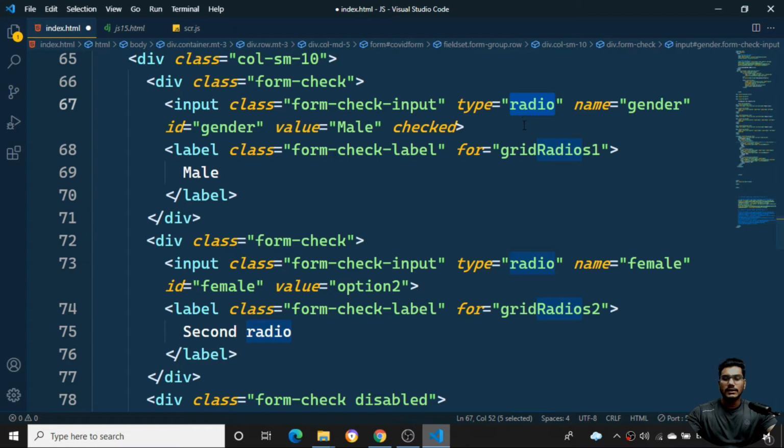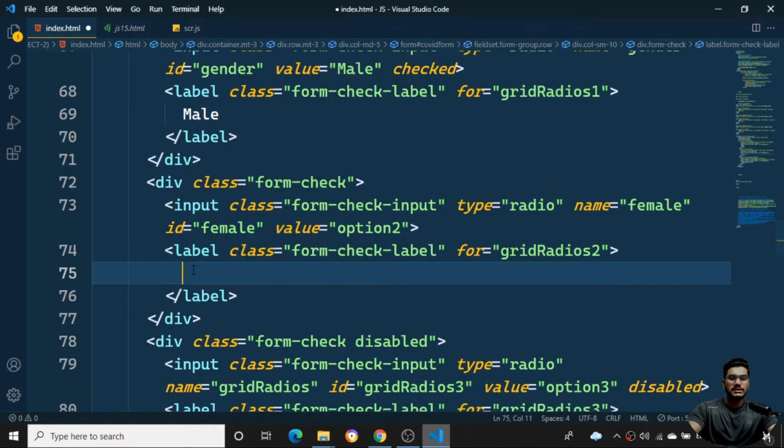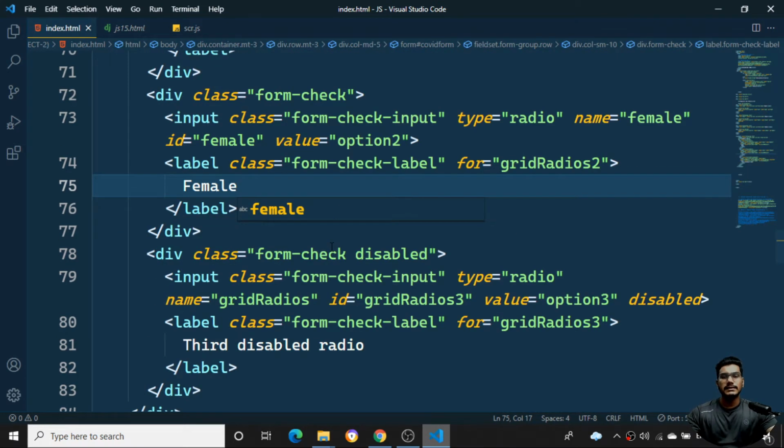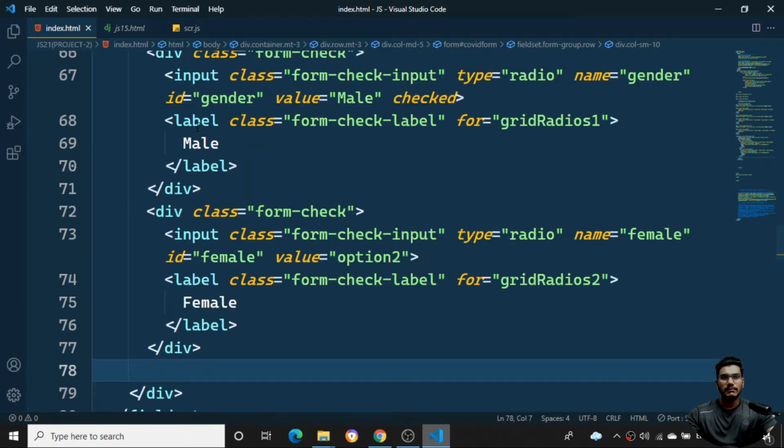So after giving type equal to radio, okay, fine, type is radio. Here let's see, the second radio is right. I'll just change it to FEMALE, female. So that's it. The remaining third radio I'll just remove. I don't want the third radio. I need just two options, that is male as well as female.